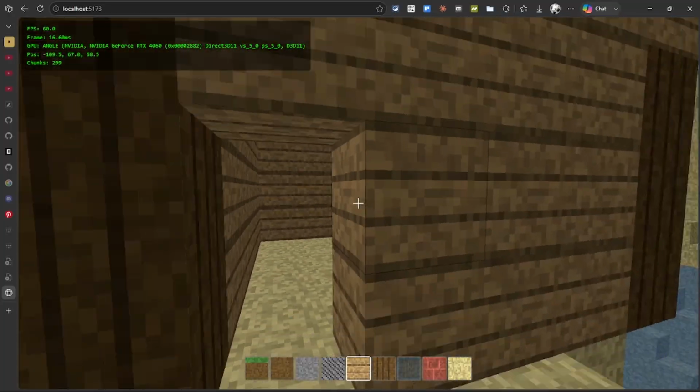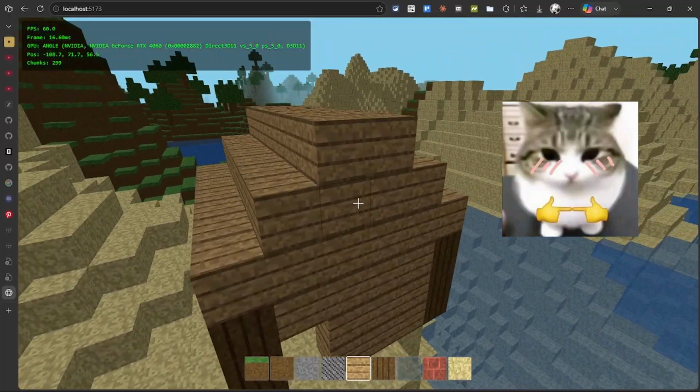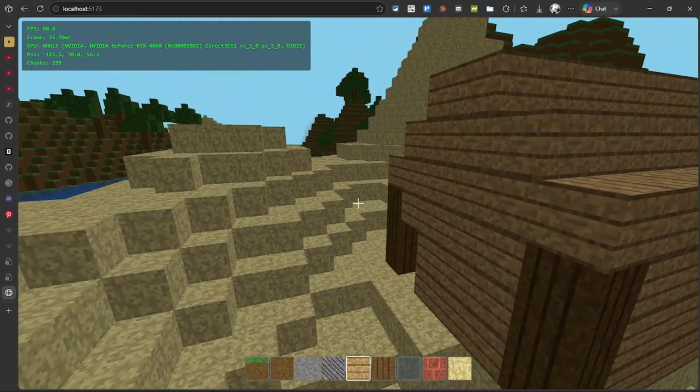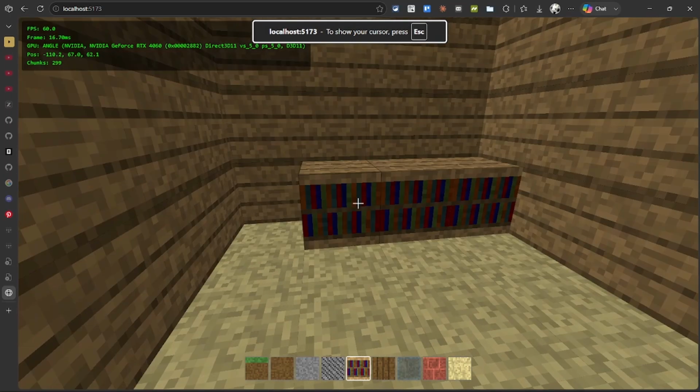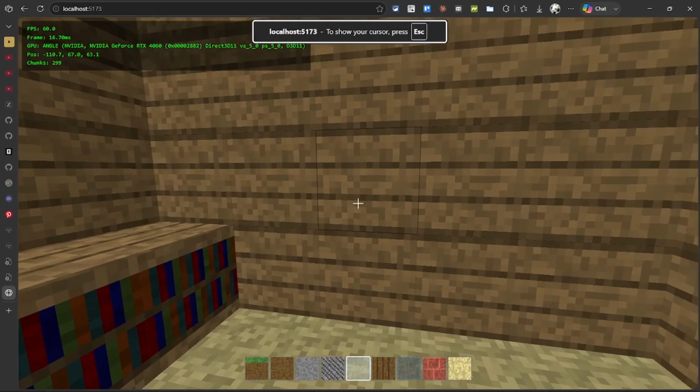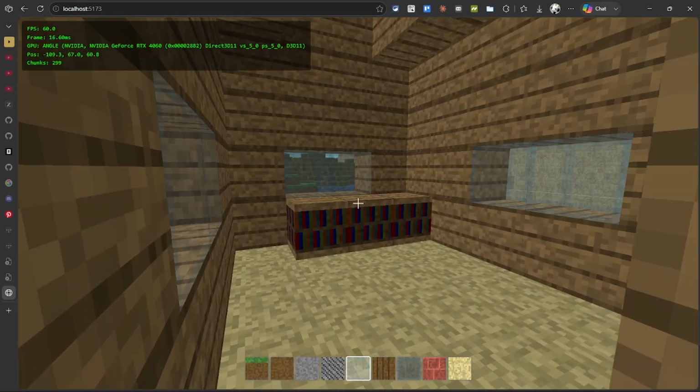Alright guys, so I have finished building my house. Do you guys like it? This is the most basic house you could ever get, but hey, it works. Actually, I'm gonna decorate my house a bit. We're gonna add some bookshelves. Ooh, okay. I don't think there's a bed. Oh, but we definitely can get some windows. Hell yeah. There we go.